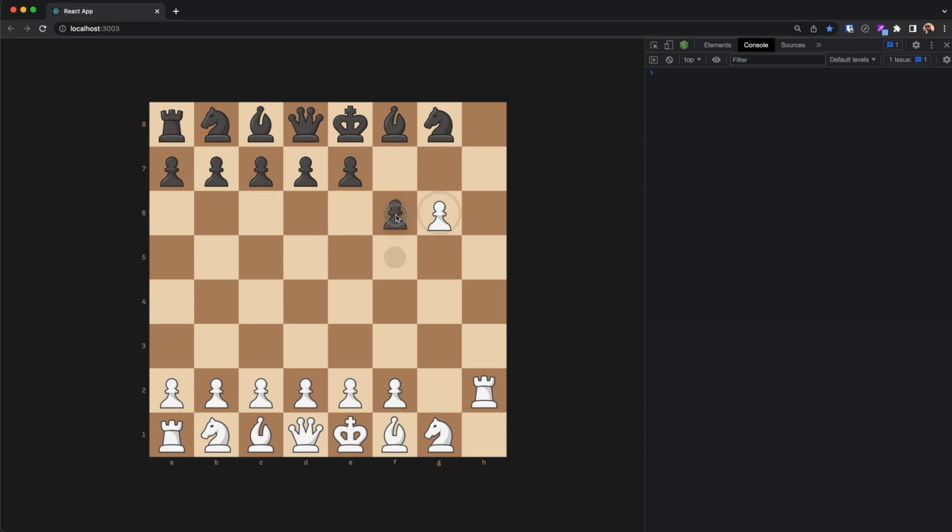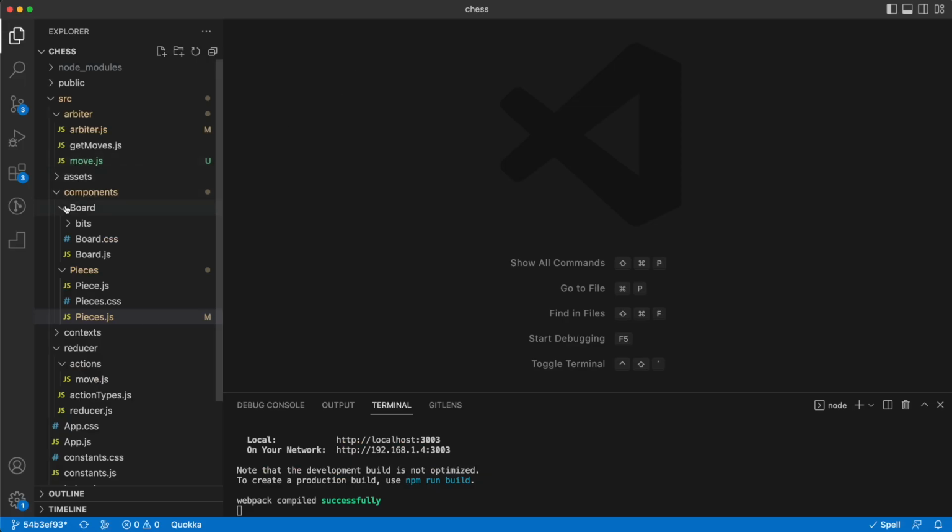Okay, for doing the promotion, when my pawn gets here, I need to have a box here that lets the user choose between queen, rook, bishop, and knight, between any of those. And then when they click on that, this pawn will be replaced with that piece. Okay, so let's go and write that in the components here.